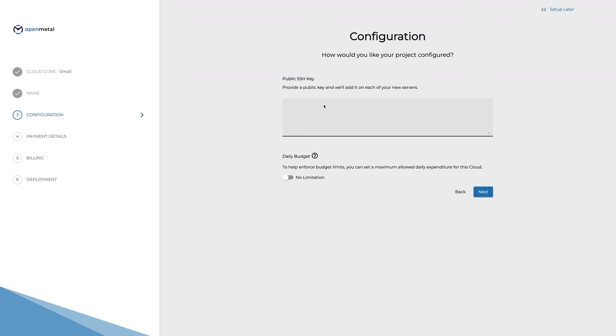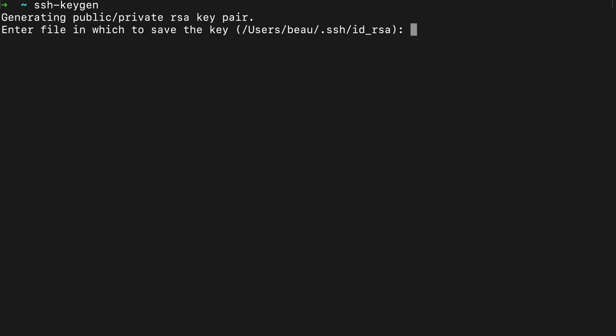So to get a public SSH key, there's a few different ways, but the most common way is to go over to your terminal or your command line. Now, this is going to work pretty similar whether you're on Windows, Mac, or Linux. There is a program called ssh-keygen. So if you just type in ssh-keygen, it will generate a public-private key pair. Now, you may have to install the ssh-keygen program on your computer, but it may also already be automatically installed. So I'm not going to go through the whole generation prompts because I've already generated it.